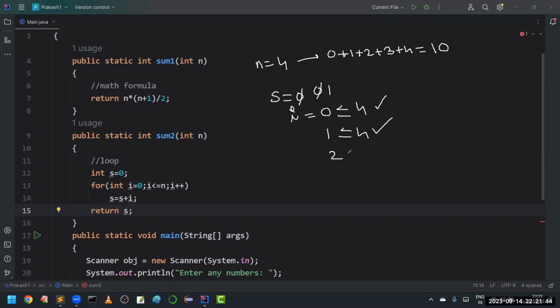Next, is 2 less than or equal to 4? Yes. Then add this 2. 2 plus 1 will become 3. Next, is 3 less than or equal to 4? Yes. 3 plus 3 is nothing but 6. So is 4 less than or equal to 4? Condition true. 6 plus 4 is 10.